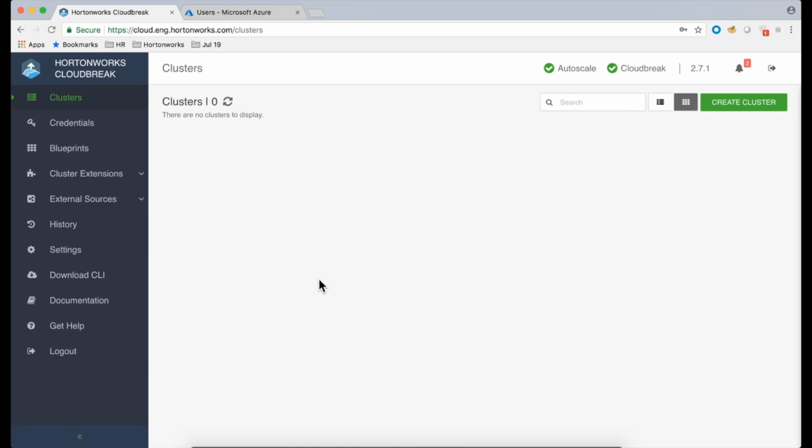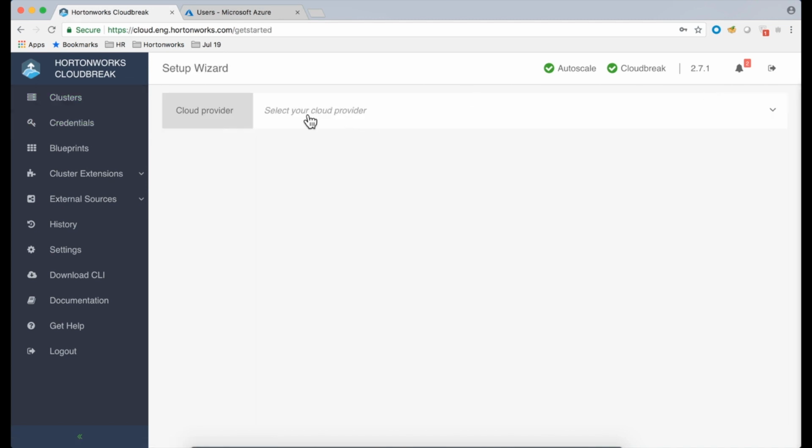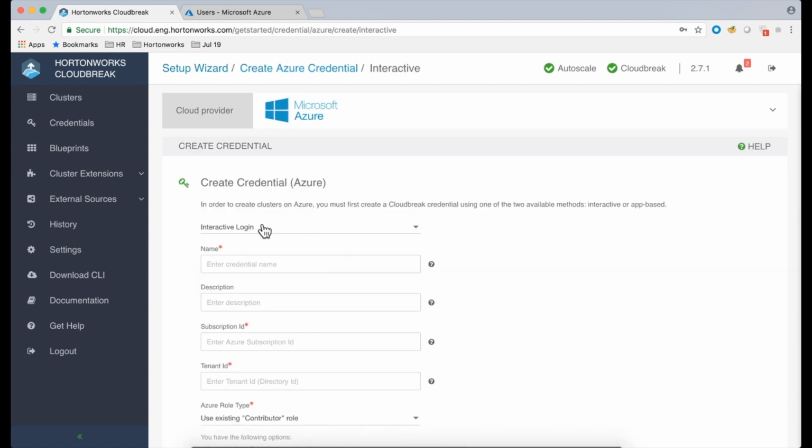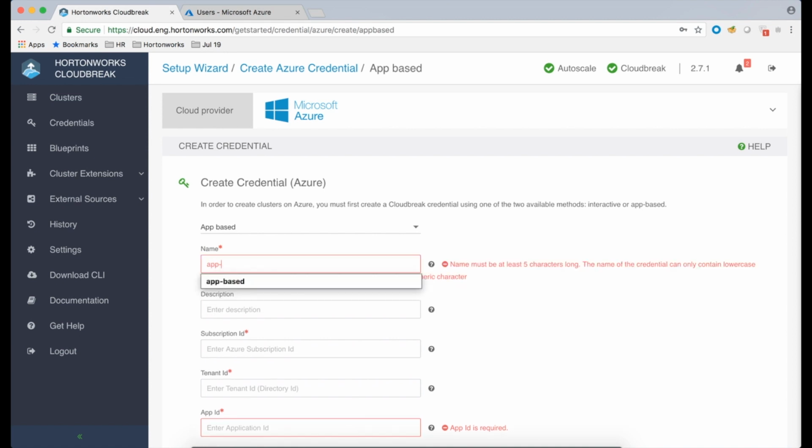Once you've performed the role assignment, you are ready to create a Cloudbreak credential. In order to create an app-based credential, log into the Cloudbreak web UI, click on Credentials, click on Create Credential, and then select the Azure Cloud Provider. On this page, select App-Based from the drop-down, and then enter some name for your credential.